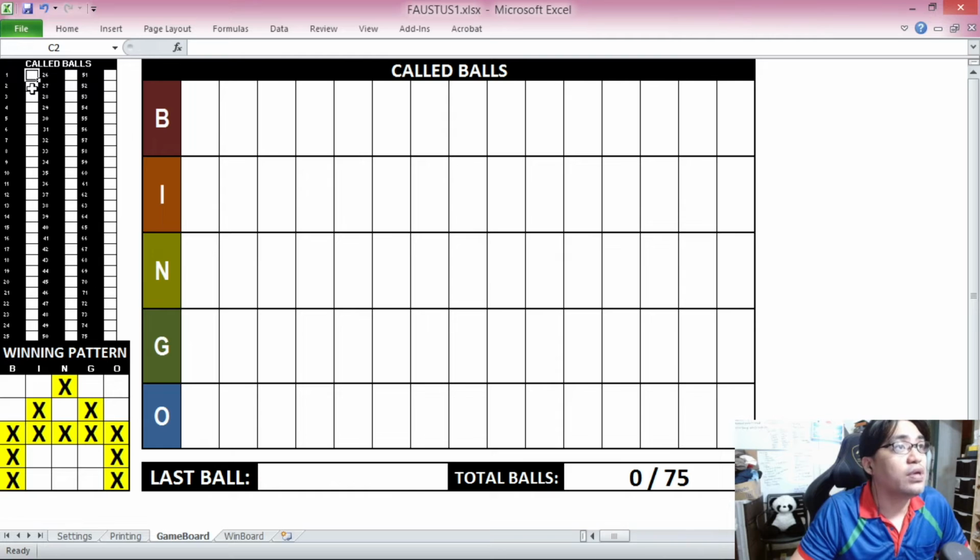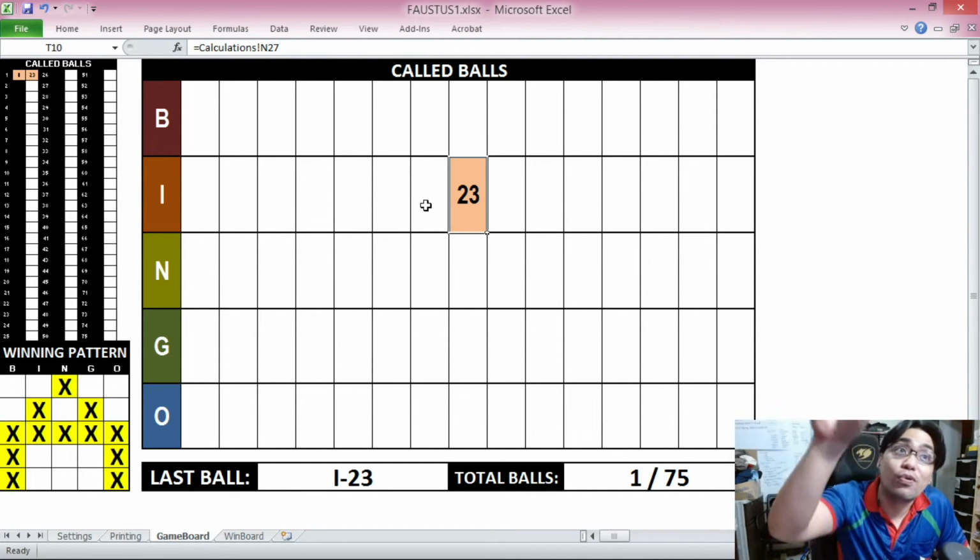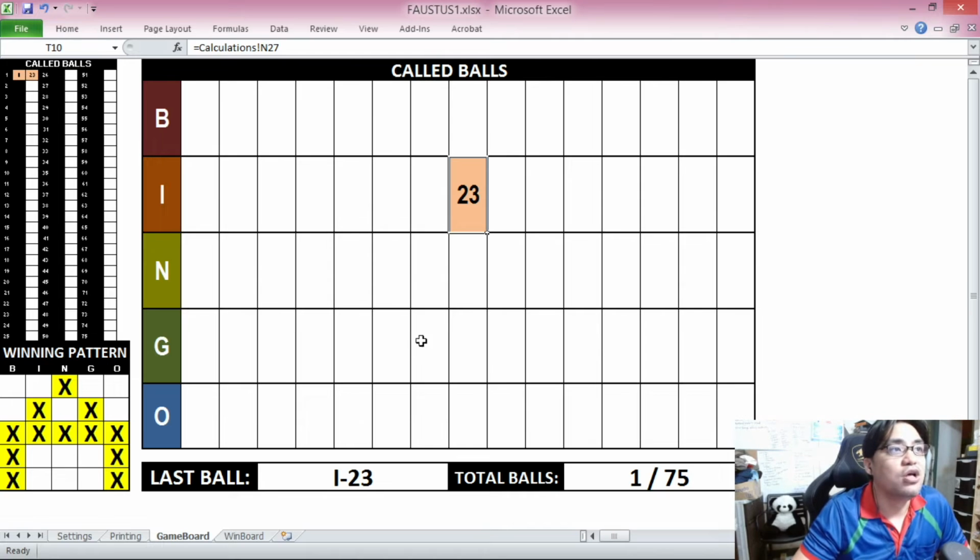So what you have to do is click on the topmost available space, type 23, and then press enter. It will then be converted to I-23 as you see here on the screen. I-23 has now been called, and people can see it has already been called. I-23 is the last ball, and the counter for the total balls has already been updated.